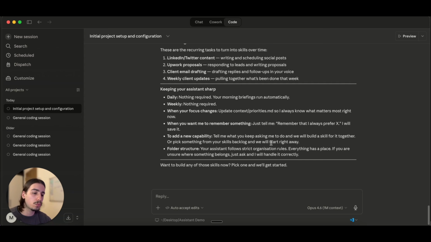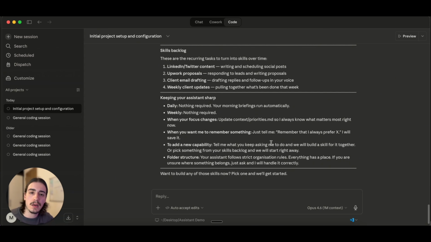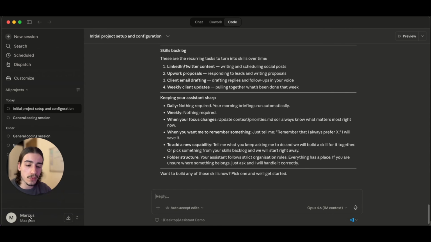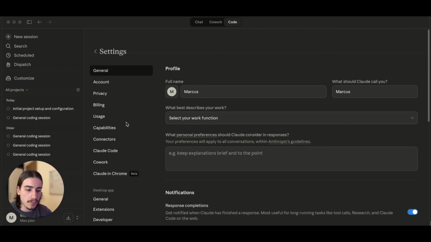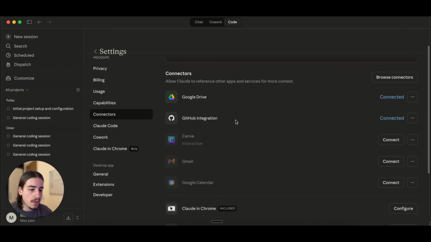Now, what we'll do is go ahead and set up the Gmail and Google Calendar connection within Claude Code. This is really easy to do. All we need to do is click on this, click on settings, come to connectors, and then here we can see Gmail and Google Calendar. All we need to do is just click on connect.